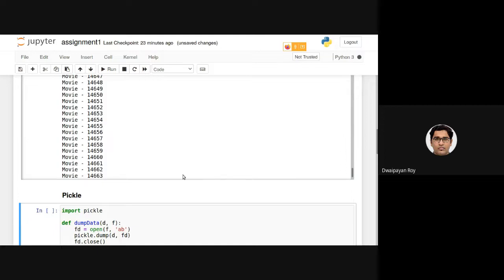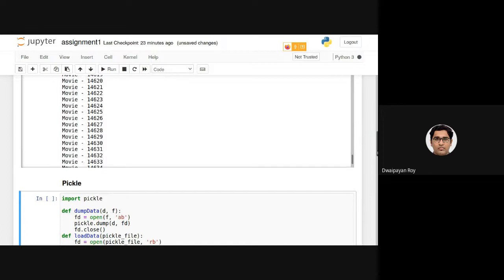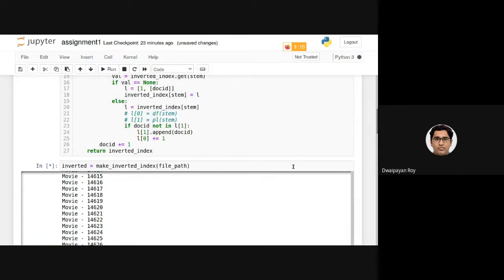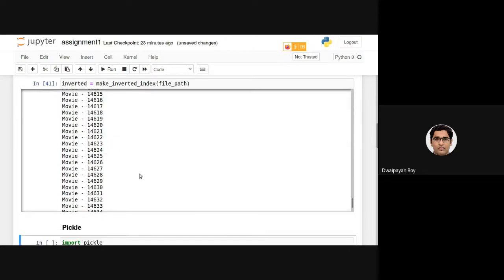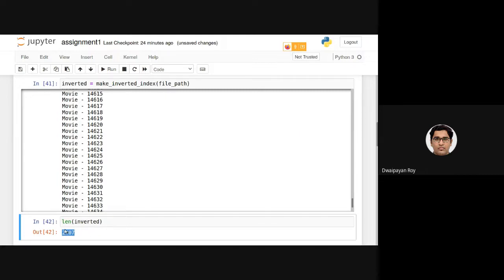Okay, so the program is still running, so I will not be able to do that, but still I think we can. So let me just stop the execution. Now let's check the length of inverted. It is containing only 2000 movies information, or 2200. It's too small, but still it's containing that many words, because as I said, there is a caching effect as well.